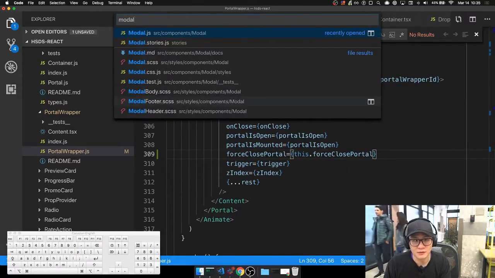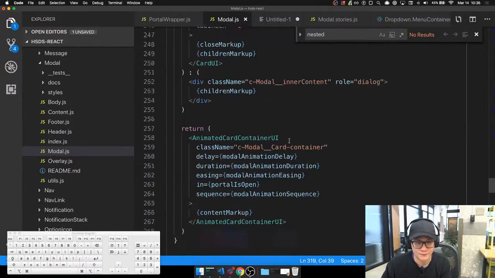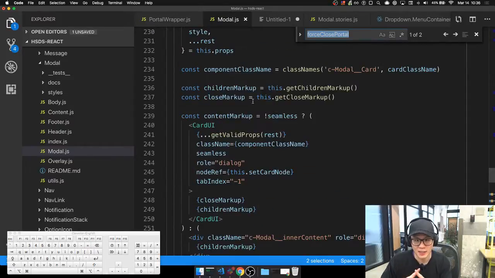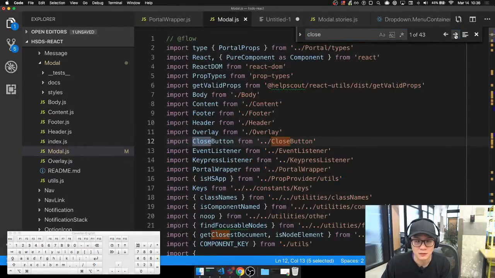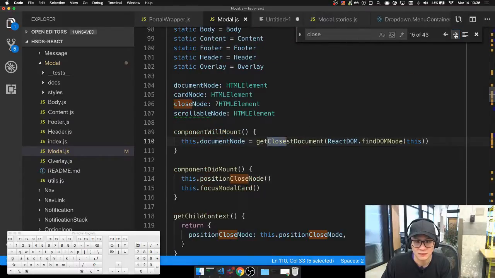And that is, at the moment, I need to deal with modal. So at the modal, when you on click, I want you to close portal. No, I want you to force close portal. And for the X, close, where is it? Where is it?